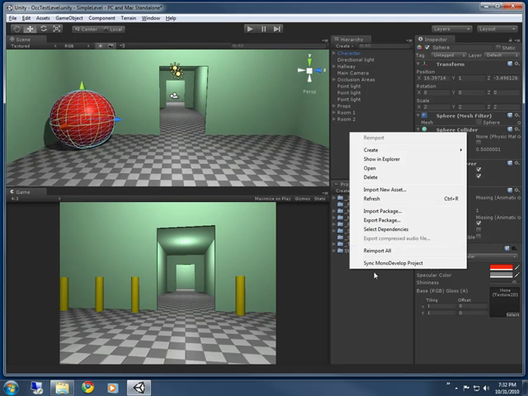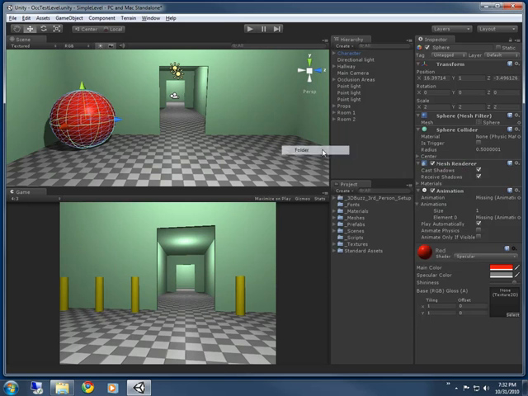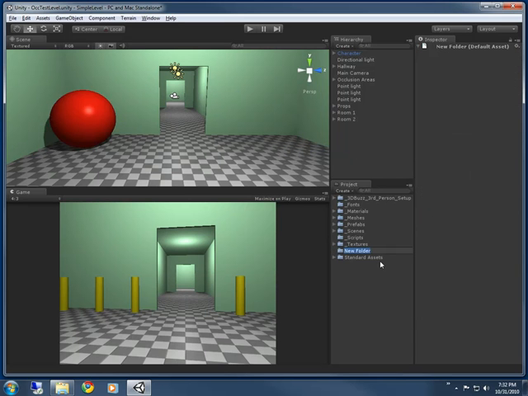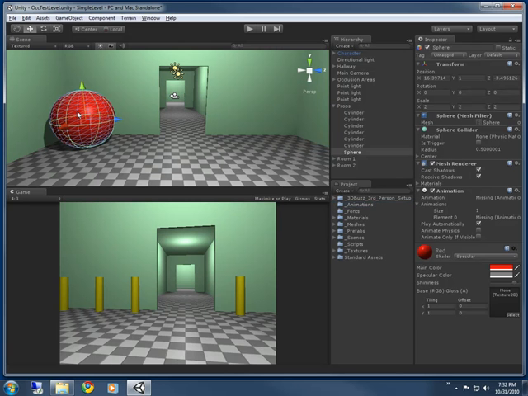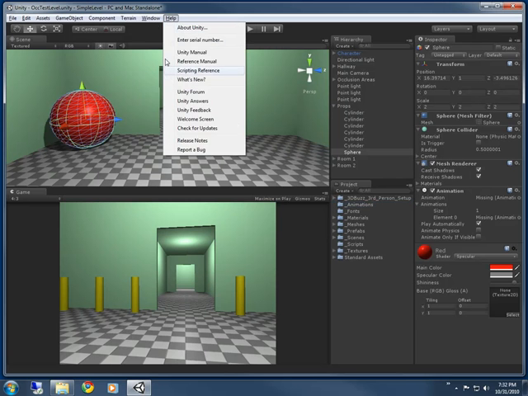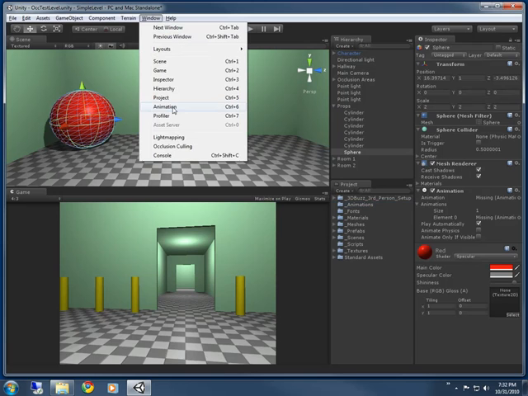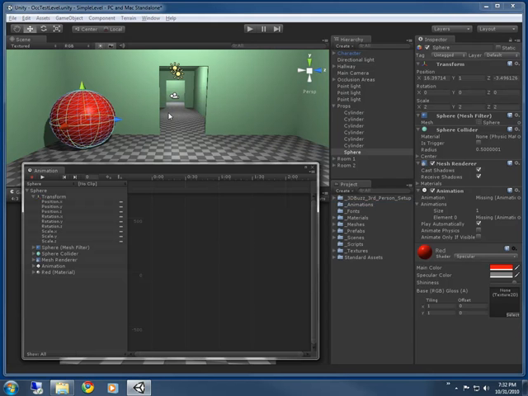We come down to our project window. We're going to create another folder. This folder will be called _animations. Hopefully I spell it correctly. Hit enter and select our ball. Go to Window and we have an Animation panel. We can open it up, and it brings up our animation.